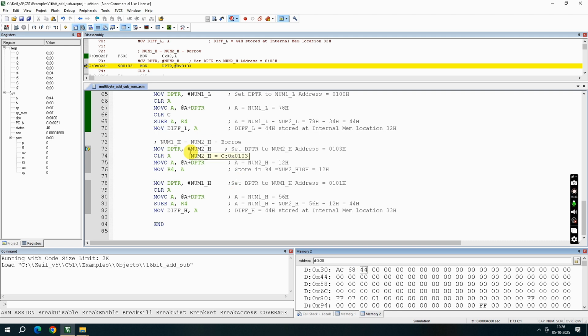Now we have to check if there is a borrow, but in this case there is no borrow. But if the first number is lower and the second number is larger, we are subtracting a higher value from a lower value, then there will be a borrow. So we need to factor that in. In that case, AC and CY will contain 1 1. You can try this on your own, and if you face any problem you can comment, and I will try to solve any problem you encounter.